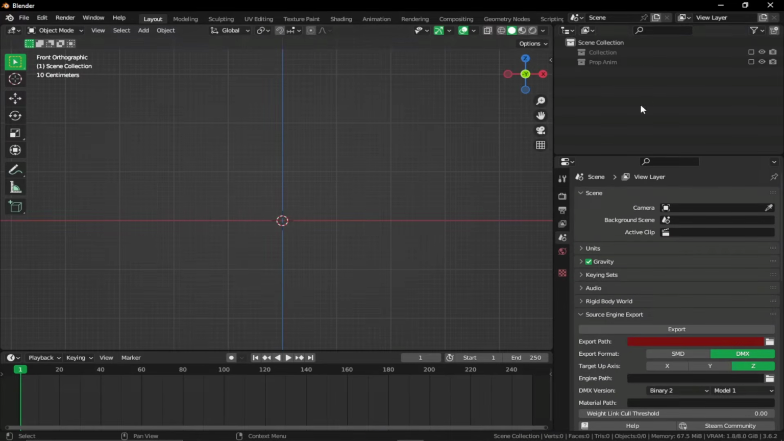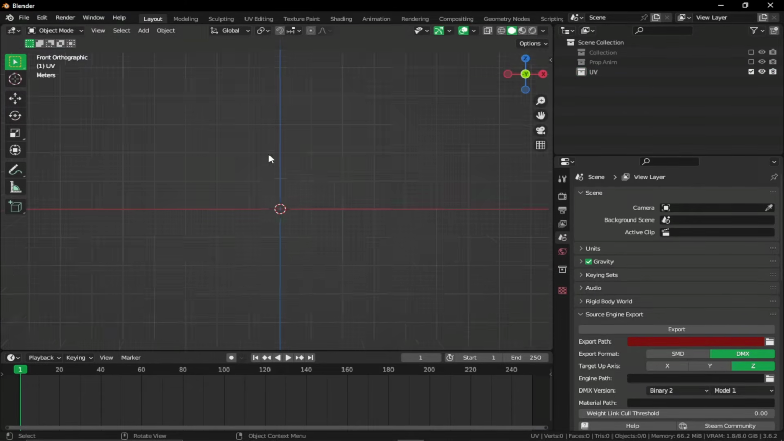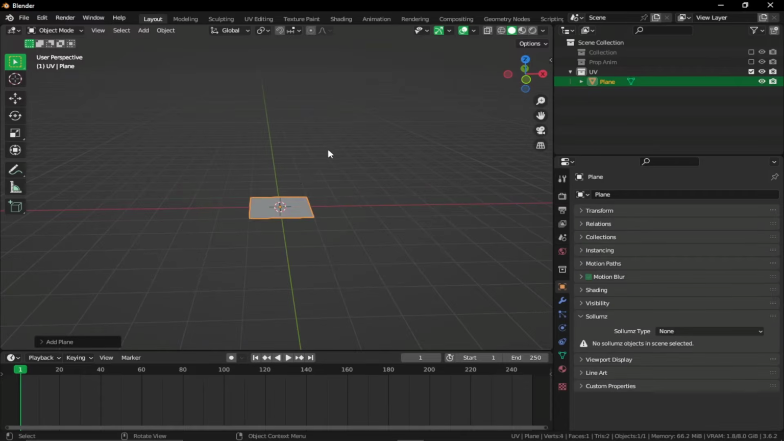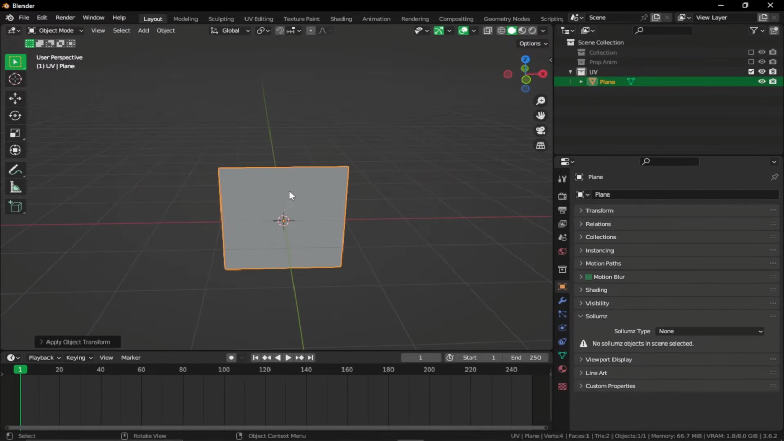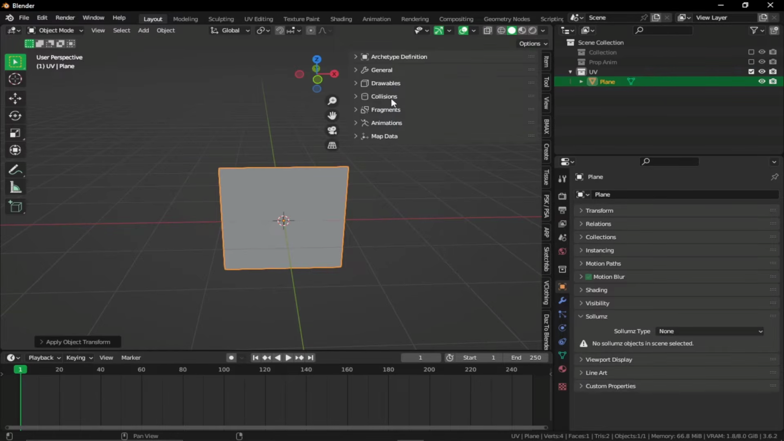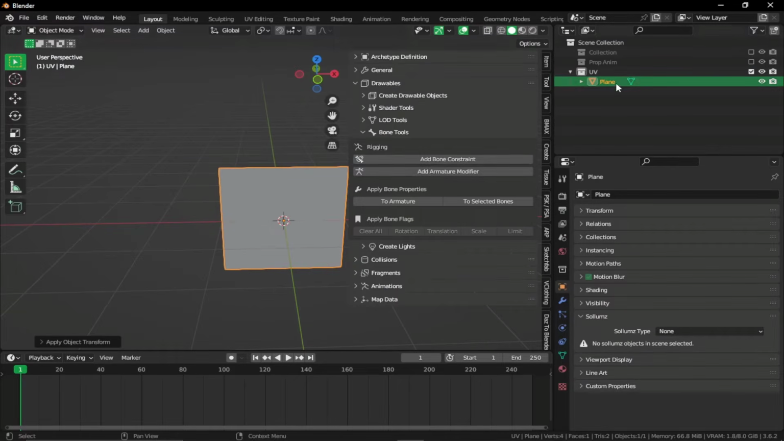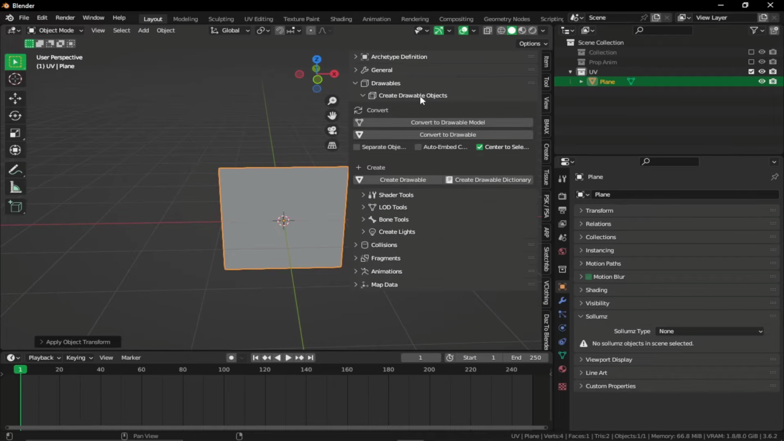Now we can look at how we can create UV animations or texture animations. So let's go ahead with that. So for UV animations, let's create a simple plane. Apply all the transforms if you have rotated the mesh. Let's convert it to a proper drawable. So just select the mesh, go to drawable tools, and click on convert to drawable.